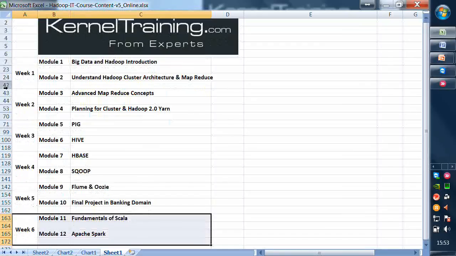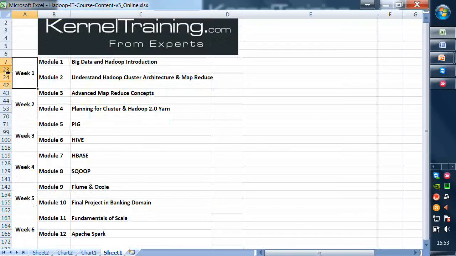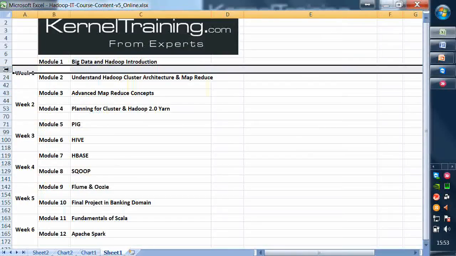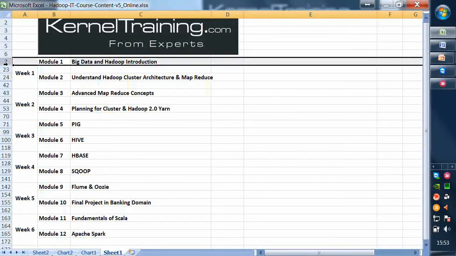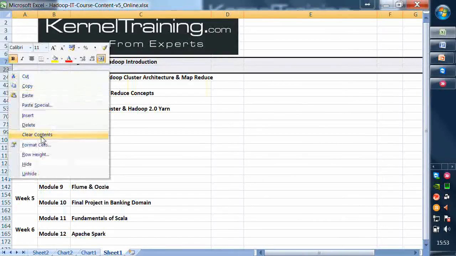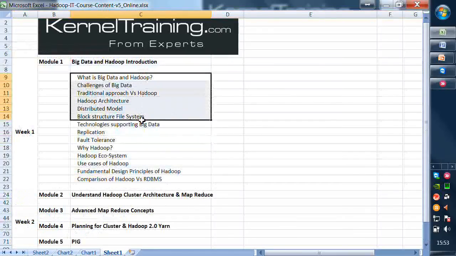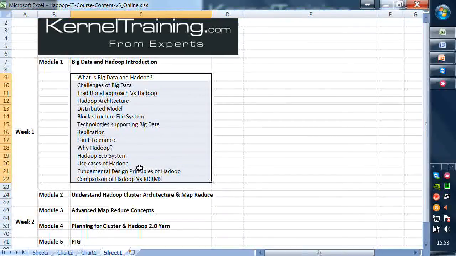Okay, having said that, here's what I got in my first module, guys. So what I'm gonna do is I'm gonna select this. These are the topics that I will be covering as part of my first module. We'll again get into what is big data, what are blocks, replication, fault tolerance. These are the fundamental principles of Hadoop.